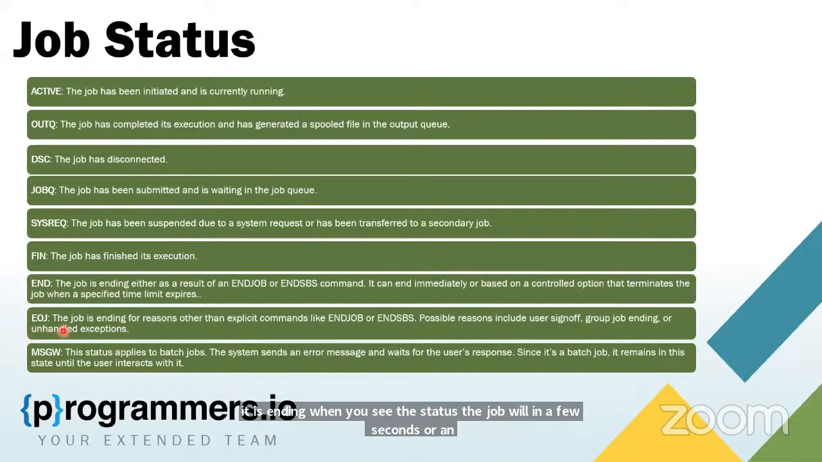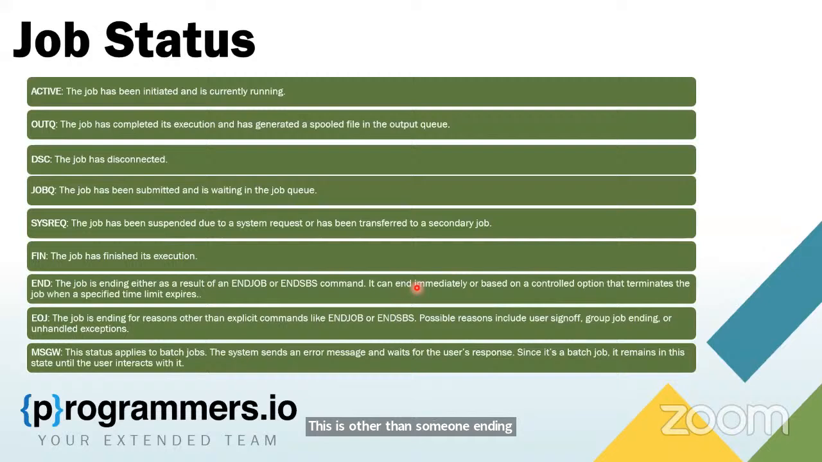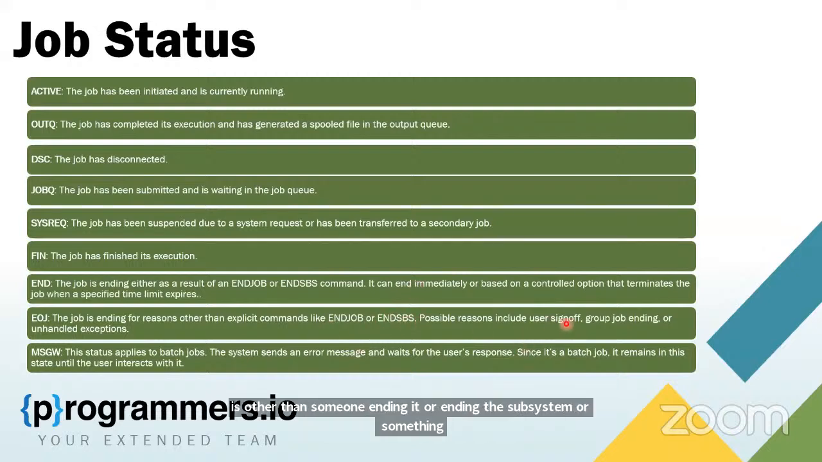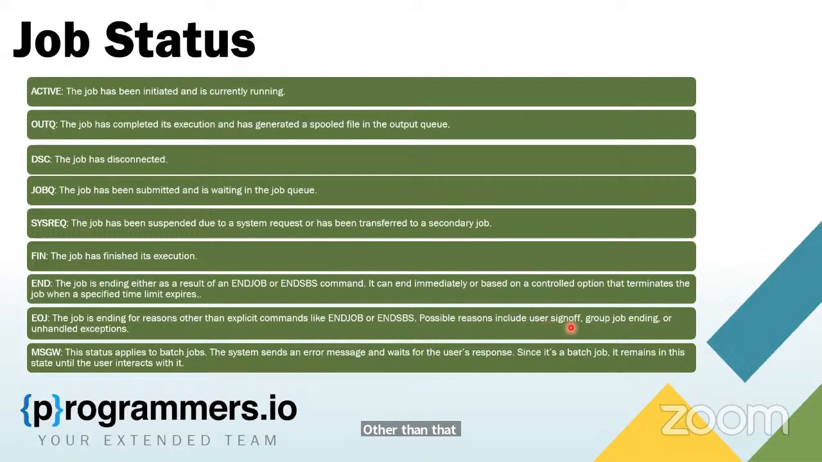End of job. This is other than someone ending it or ending the subsystem. Some other thing, for example, someone signed off or there was some kind of error in the IBM itself, and this job is now ending. Message wait is when there are some errors. Usually interactive jobs can also show a message wait, but most of the time it will be batch jobs.